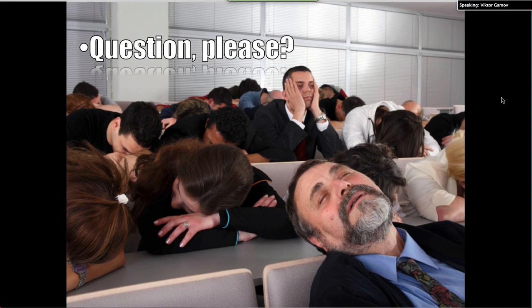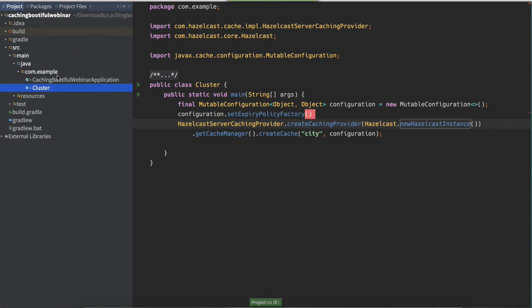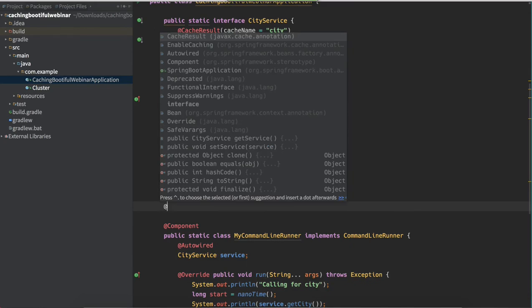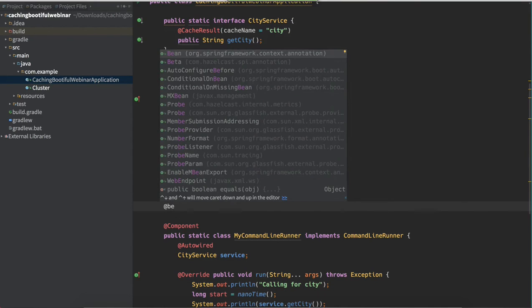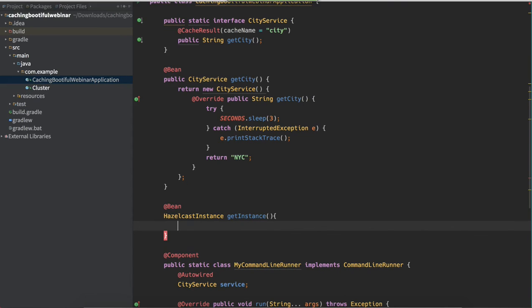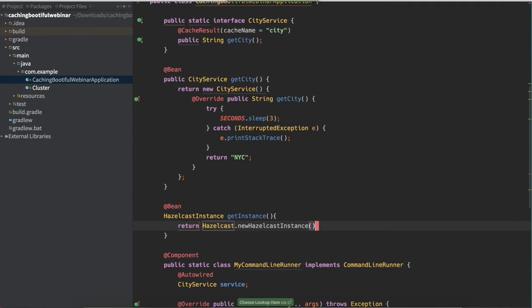So the question is how we can define the Hazelcast configuration as we do for map, high density, and other features that are provided by Hazelcast. Very good question. So remember on the second step, I used Hazelcast here when I defined my bean with the Hazelcast instance. This guy, right? You can do it pretty much the same way as you do with Hazelcast.